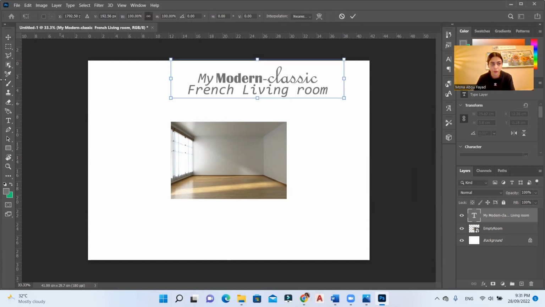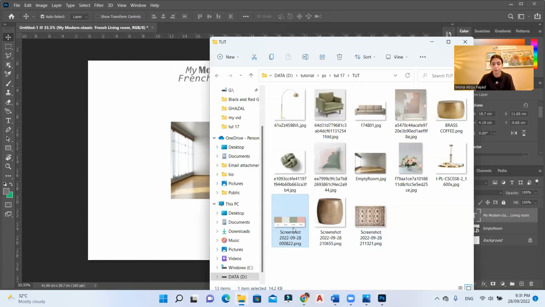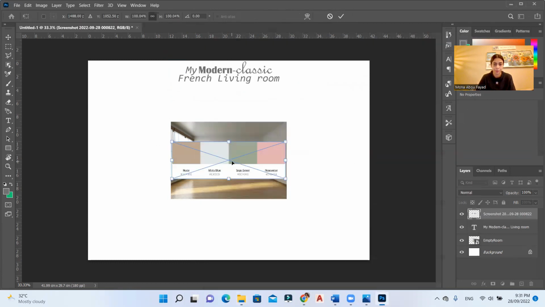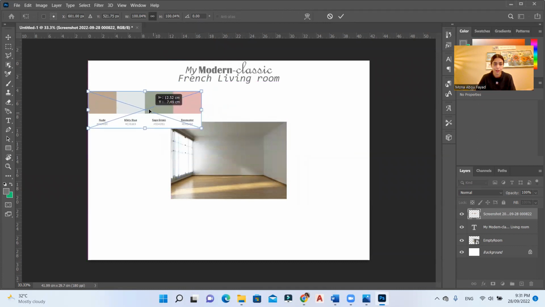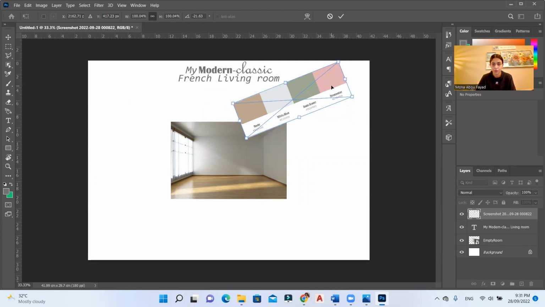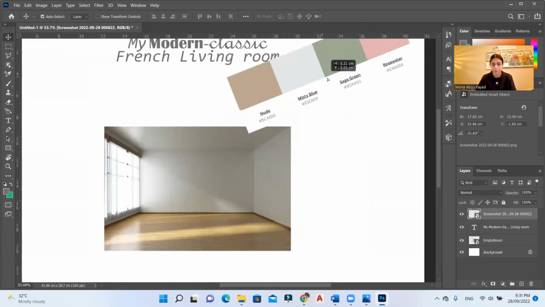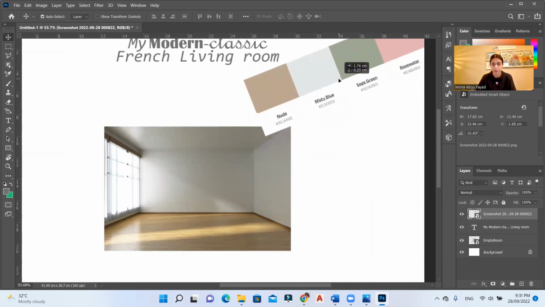Now that I have placed my title at the top, I'm going to go to my folder and start putting the images. This is my color palette. I would like to put it anywhere in a random way. For me, I've chosen to put it in the corner. I think this is where I want to put it. Maybe I can change that afterwards, but for now, this is where I like to put it.